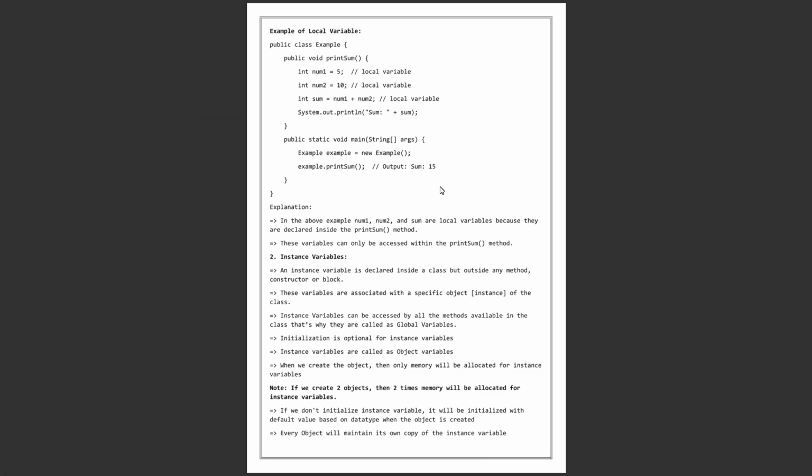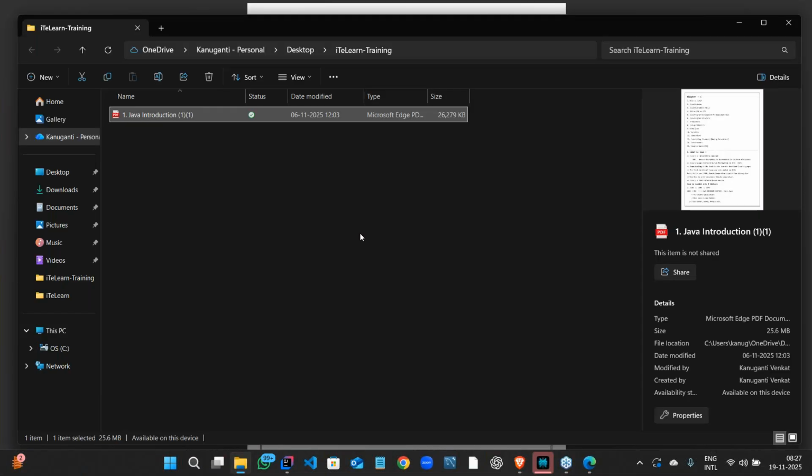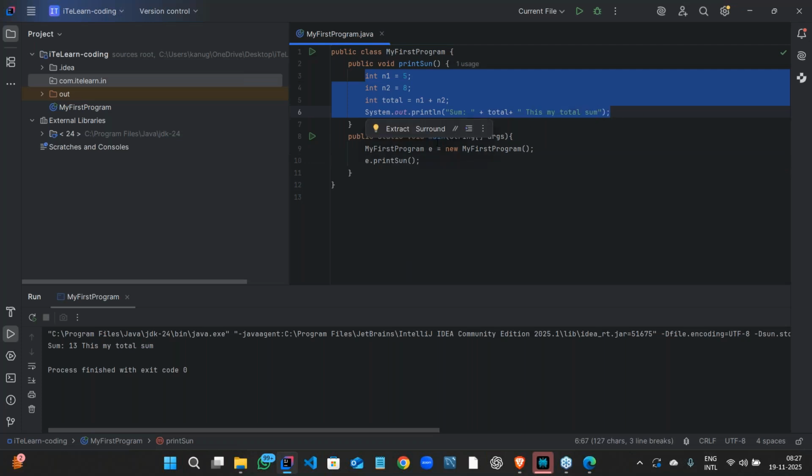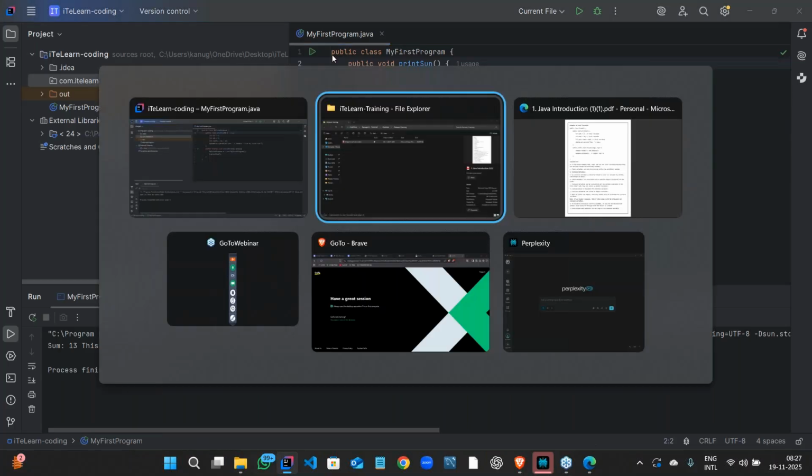That is local variable explanation. In the above example, number one, number two and sum are local variables because they are declared inside the print sum method. So what is the scope of the local variable? I can use it only here. I cannot use it in another class. I'll show you while creating the non-static variable or global variable. So I cannot use these variables from another class. So that's why it is known as a local variable.